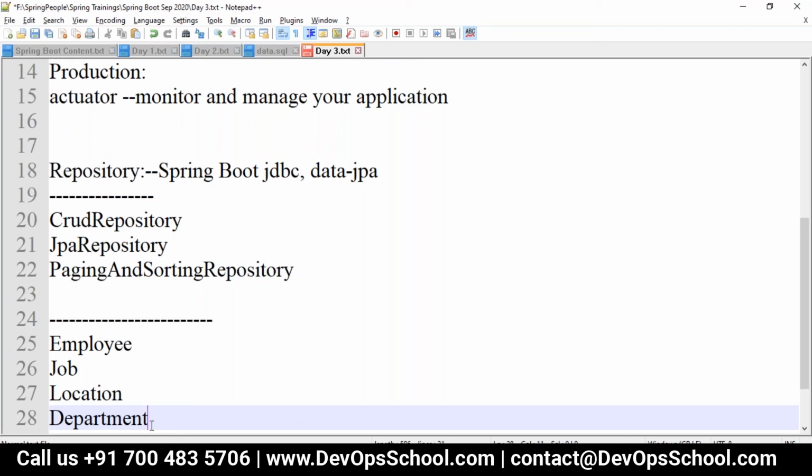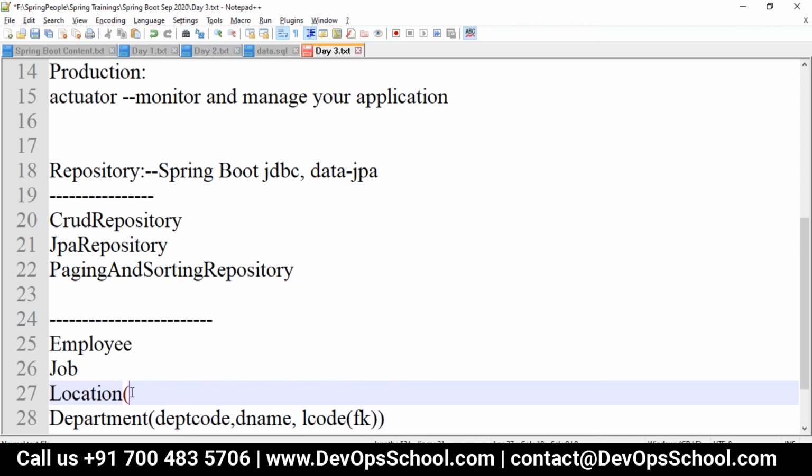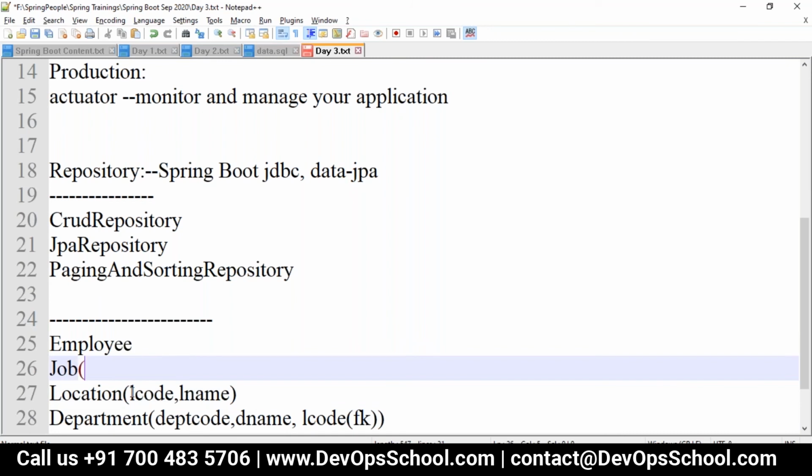In the department, I have a department code, the name, and an L code. This L code is a foreign key, which is from the location table. In the location, I have an L code and an L name. In the job, I have a J code and the J name.